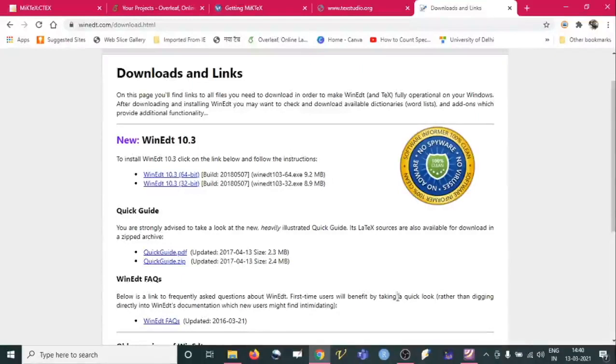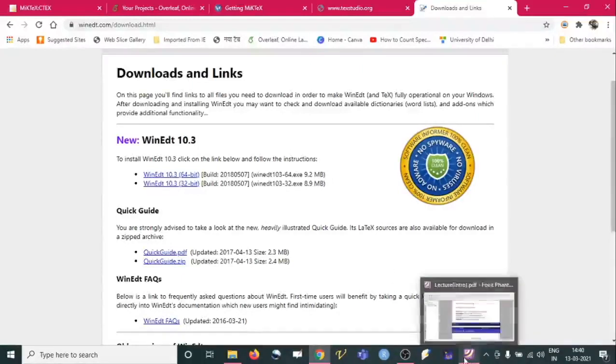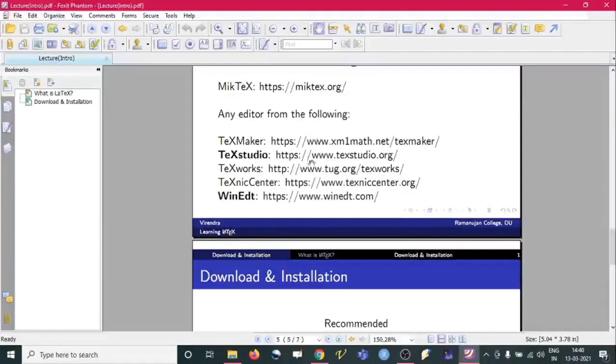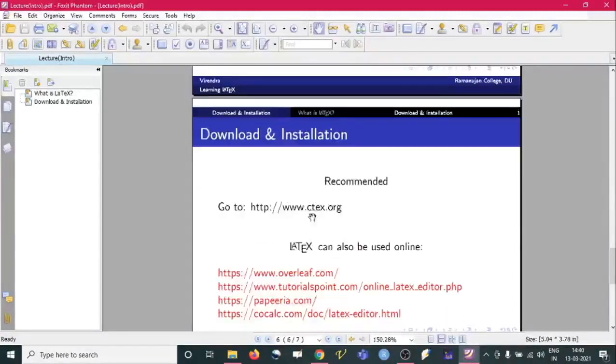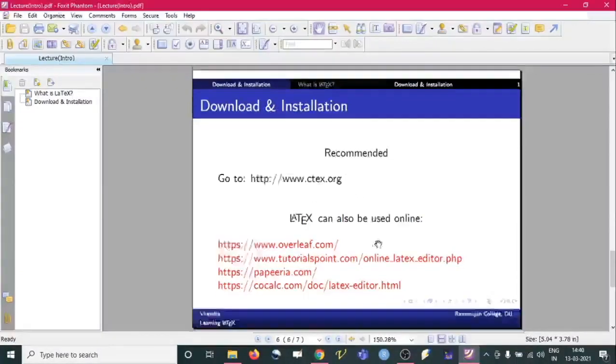But when we install CTeX, as I told you earlier, from there we do not need to pay any price, and it is totally free. MiKTeX, of course, is free, and the WinEdt that they are giving from there is also free.